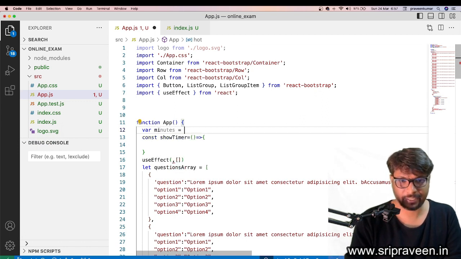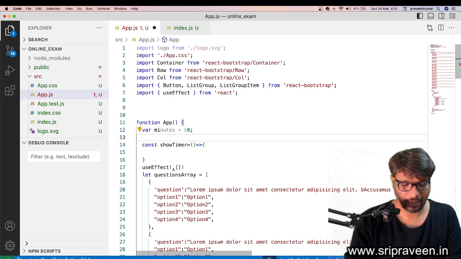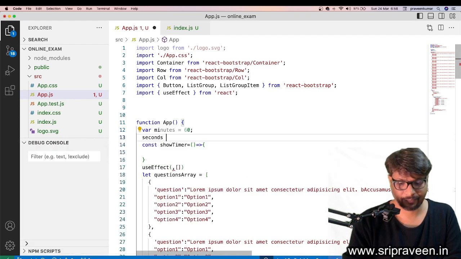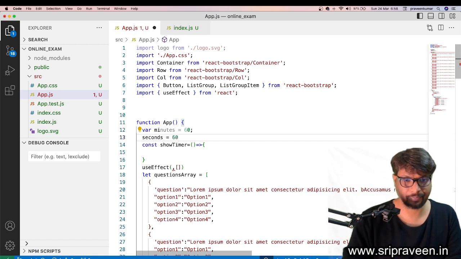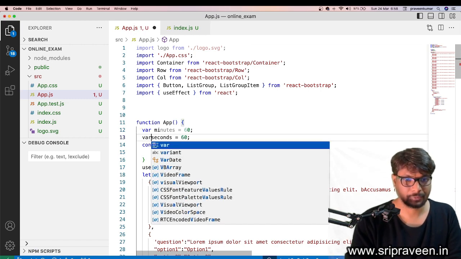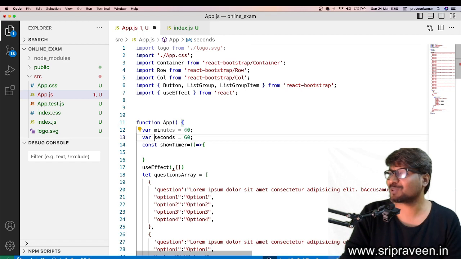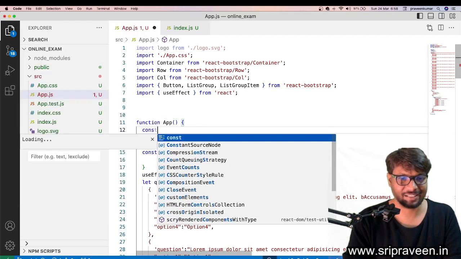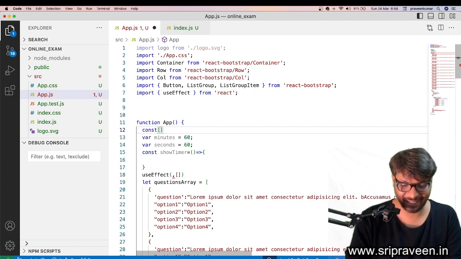I'm directly mentioning minutes as 60, and seconds is also 60. Okay, but one more thing, we should not use this var actually. Sorry, I forgot. So here I need to use this const state keyword actually, because this is a React application.